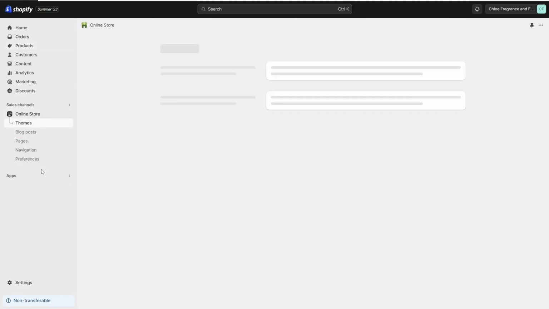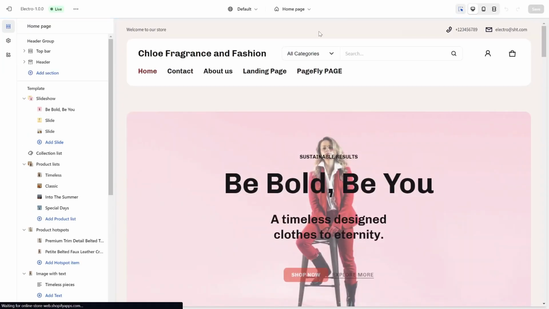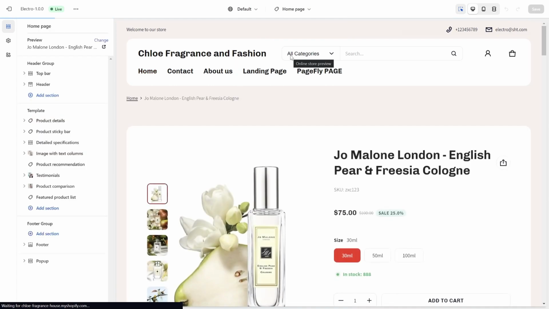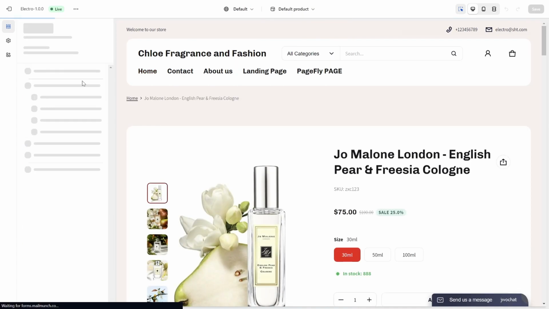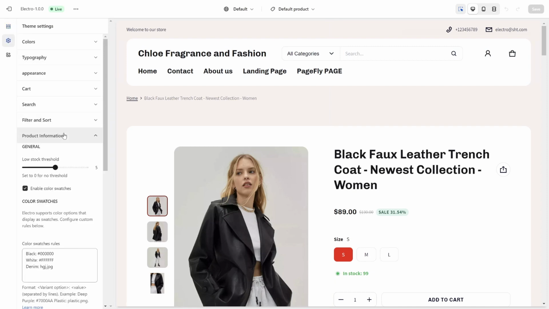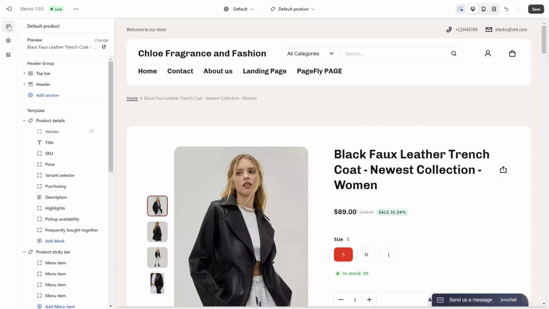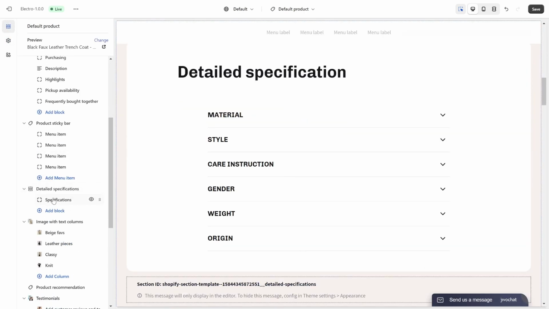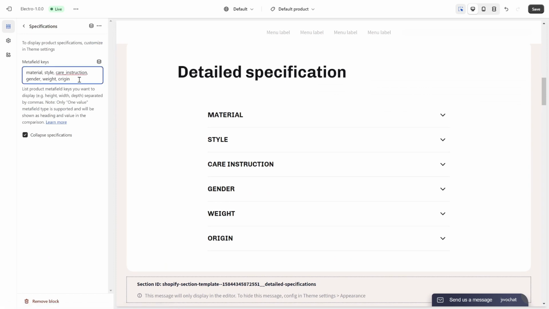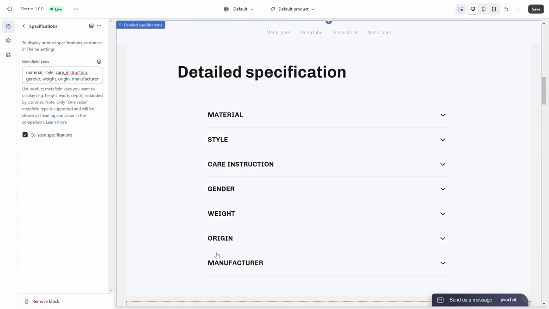Open the Electro Theme editor. Input the namespace in theme setting. And access product specification to add the key manufacturer in the Metafield key box. And all the relevant information will be displayed.